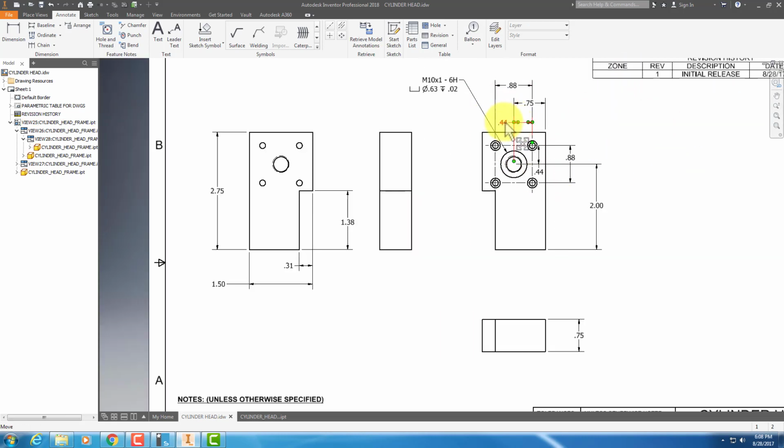Now we don't have a center mark in this one, but we're going to put it in a minute. So now I've got 0.44 from the center over to both of these holes, and 0.88 from these two holes to these two holes, and the same goes with this one. But remember that we cannot have any dimensions in the body of the part, and I like to put a little tail on this somehow.